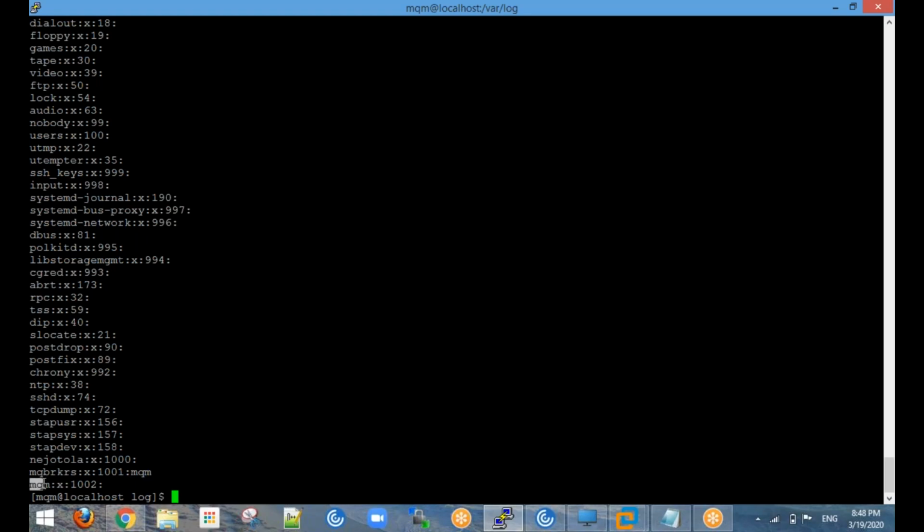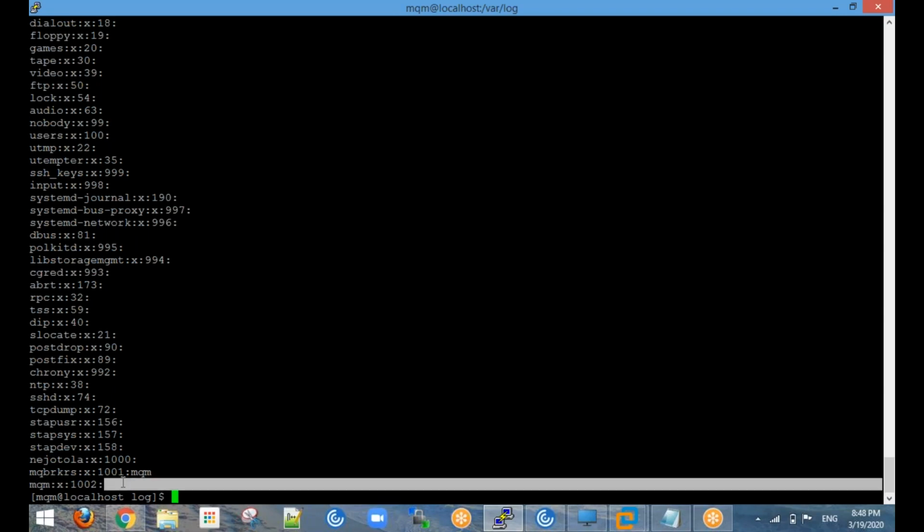And there is one more MQM group, but this MQM group is having nothing. So this is the way we can see the groups list in the Linux operating system.